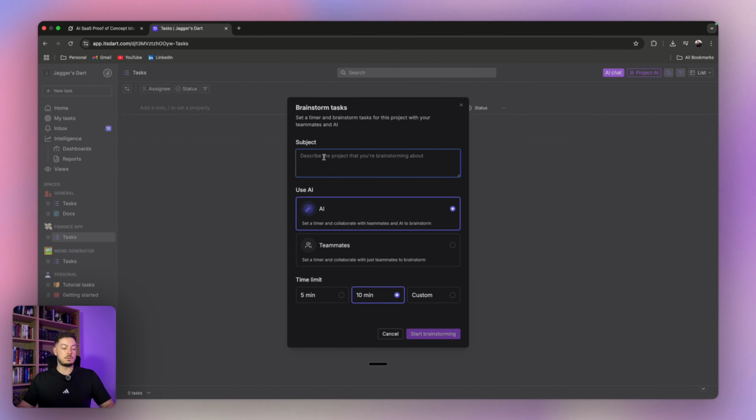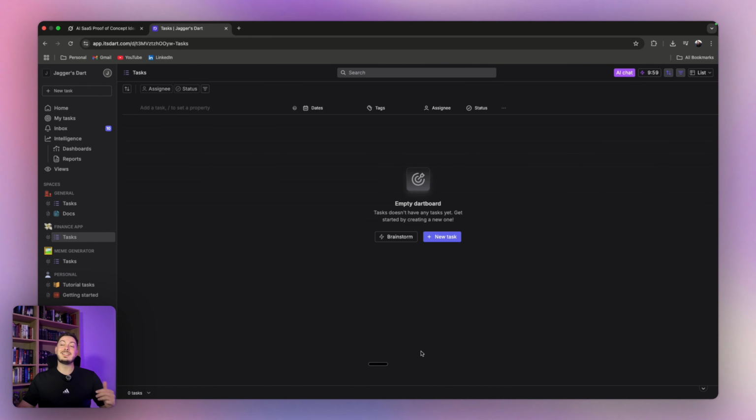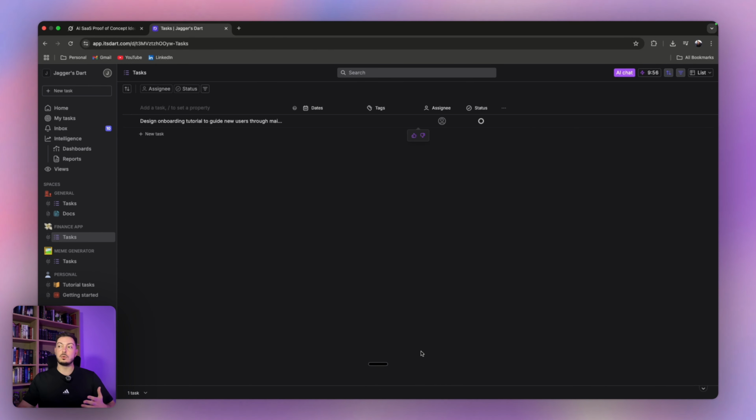We're going to copy that in. We're going to go to the subject field here. We're going to paste that straight in, and we're going to say start brainstorming. And now for 10 minutes, what's it going to do? It's going to do what you can see on screen right now, and I'm not doing anything. AI is analyzing what we've given it, and it's breaking it down into specific tasks.